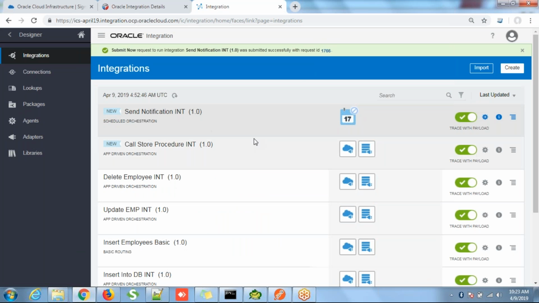This is how we can use the notification also. Similarly, you can use it as per your requirement anywhere.